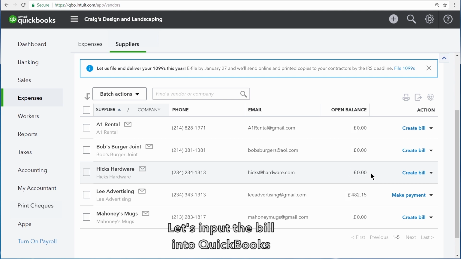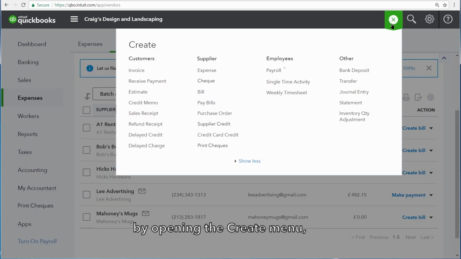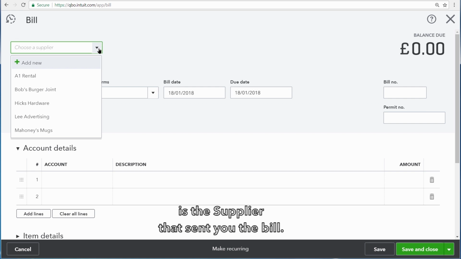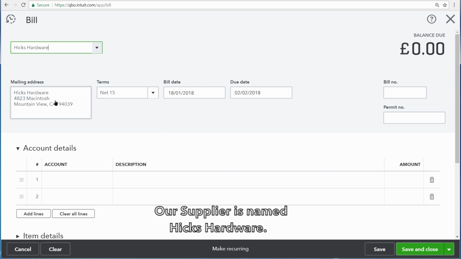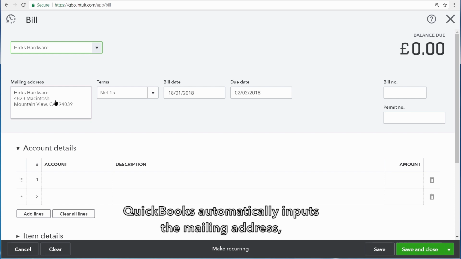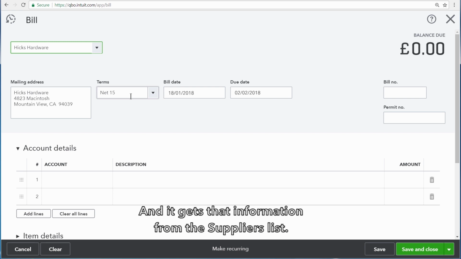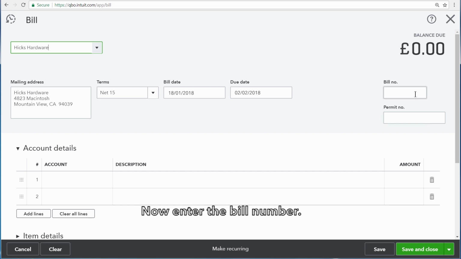Let's input the bill into QuickBooks by opening the Create menu and then choosing Bill. The first thing to enter on a bill is the supplier that sent you the bill. Our supplier is named Hicks Hardware. QuickBooks automatically inputs the mailing address and also the terms that the supplier gives us, and it gets that information from the supplier's list. Now enter the bill number.